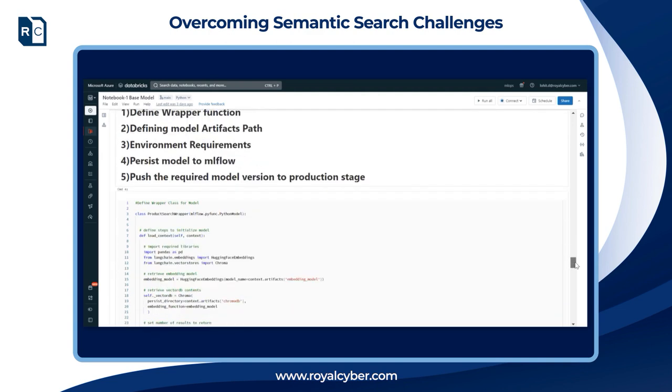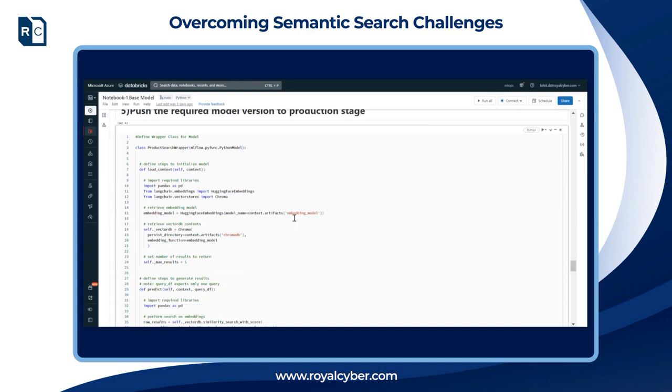So let's understand. Now here we are actually defining a wrapper class of our model. So what do we mean by that? The purpose of a wrapper class is basically to provide a high-level interface which makes it easier for the user to use the model. They are basically used to abstract away the complexity of the model's implementation details, making it more user-friendly.